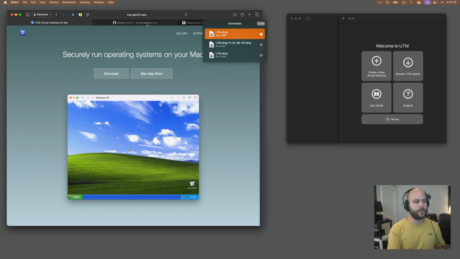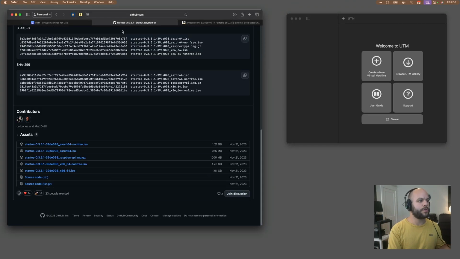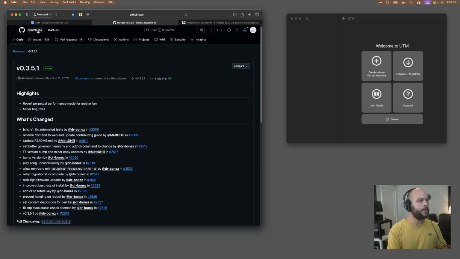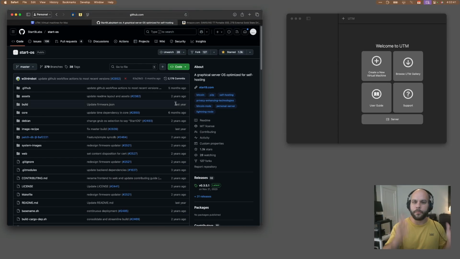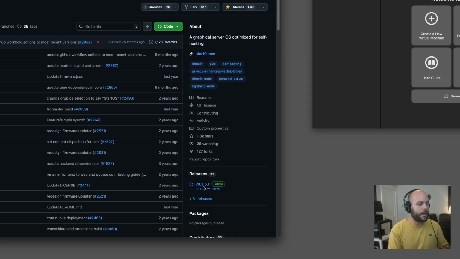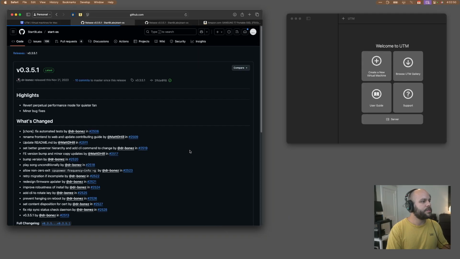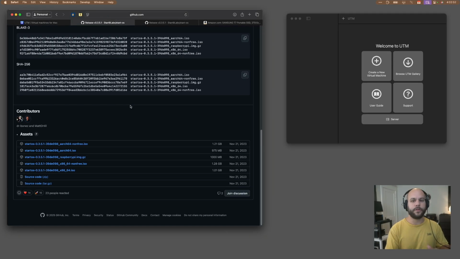The next thing that we're going to do is go over to Start9's GitHub. Once we're there, we're going to select StartOS and then hit releases on the side. So this is the GitHub repository for StartOS. Releases is over here on this right-hand side. We'll click that. And this is where it's really important to decide whether you have a macOS system that is running Intel or Apple Silicon.